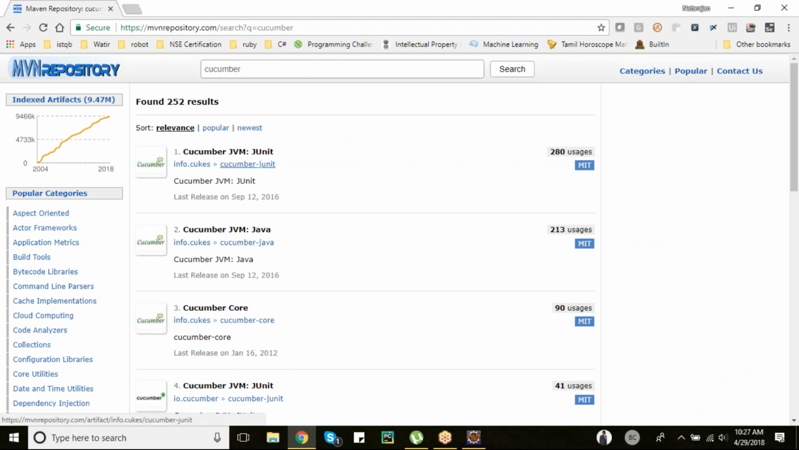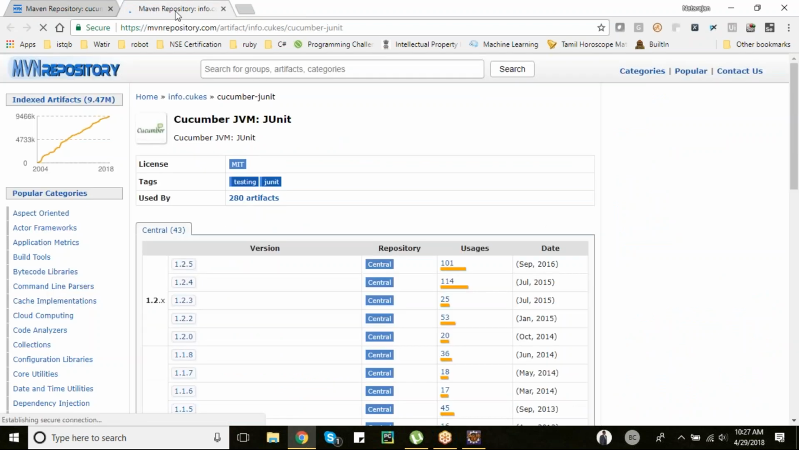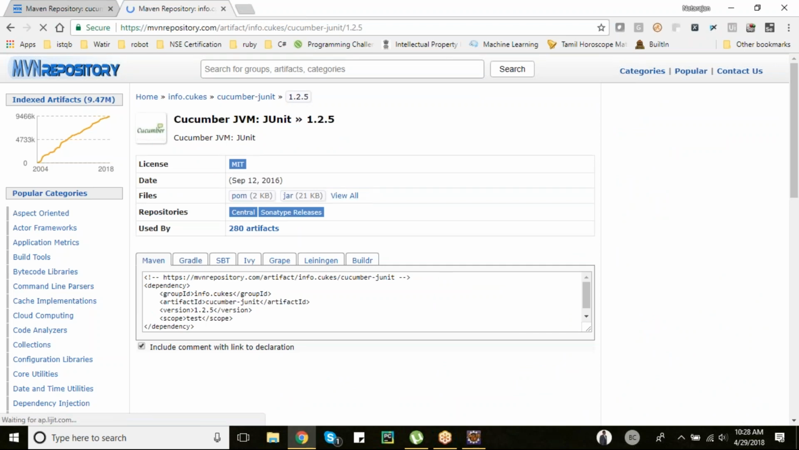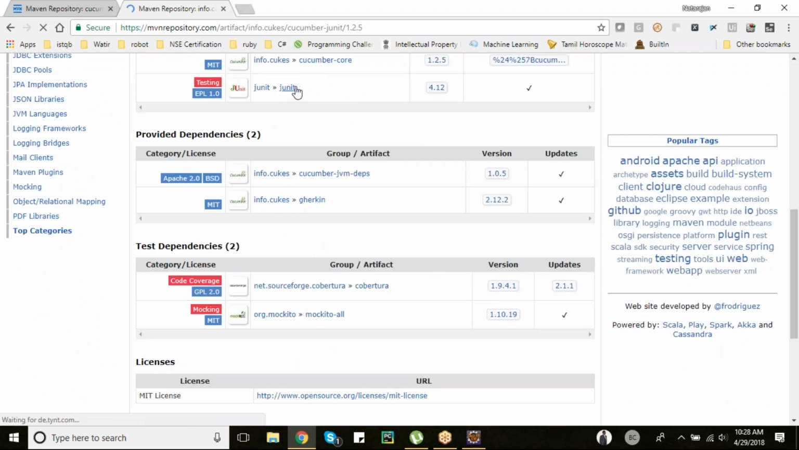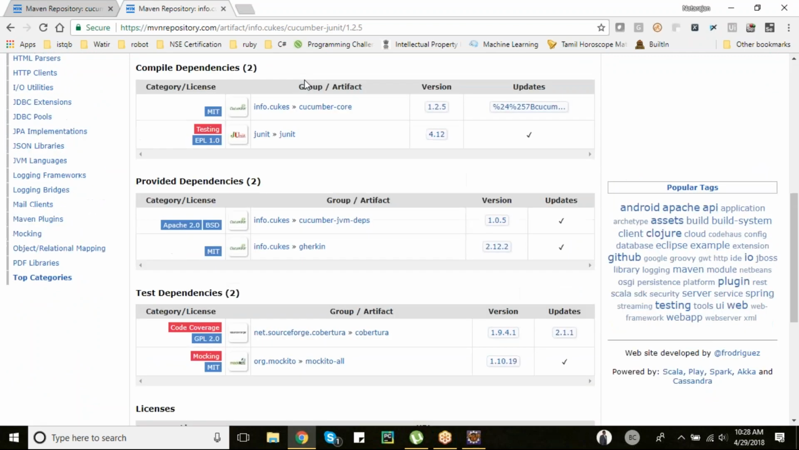So we'll go with Cucumber JUnit. We need that in order to work with Selenium testing. So we'll go with Cucumber JUnit. When you consider Cucumber JUnit, you can see that Cucumber JUnit internally depends on Cucumber Core and JUnit. So Cucumber Core, you need not separately install it or add it. By default, this is going to be added because JUnit depends on this.